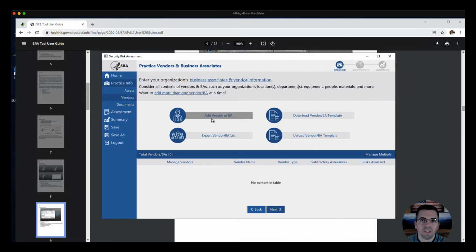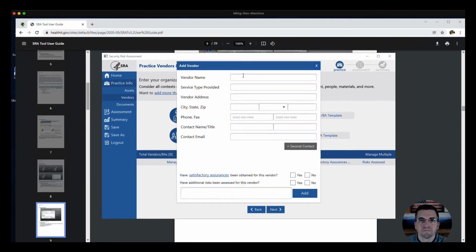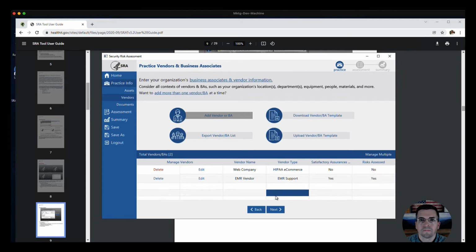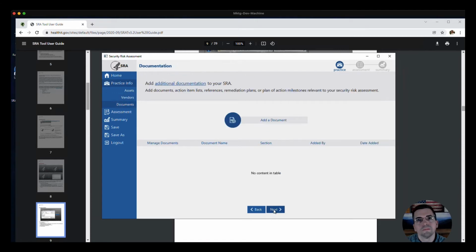Now we're going to go ahead and add vendors as well. Okay, so now we've just entered in a few vendors. You would want to enter in all of your vendors, but this includes some different marks for these different vendors as to whether or not additional risks have been assessed or satisfactory assurances have been provided. And here again, you can download a template or upload a template, export the list as well.